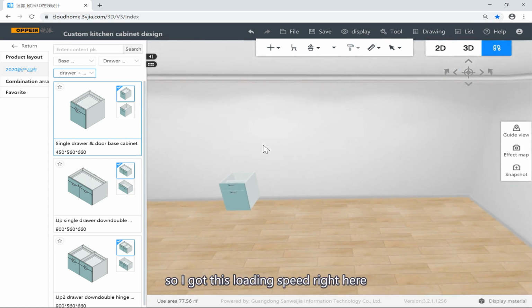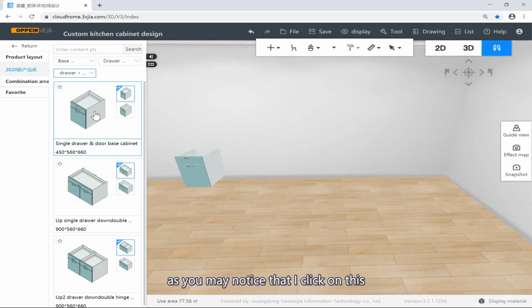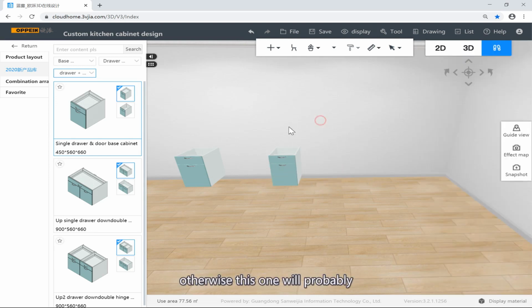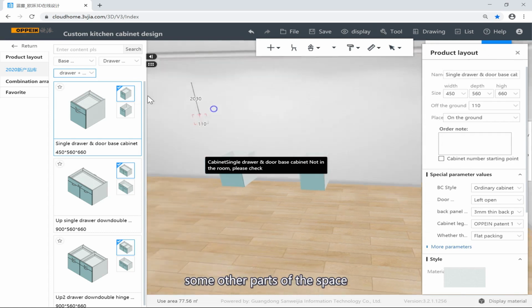Okay, so I got this loading speed right here. As you may notice, I click on this and drag it out to the room. It does not appear immediately, and I do not want to lose my mouse, and I do not want to lose my left click. Otherwise, if I lose it right now, what happens to the cabinet? It will not display. It will disappear, and maybe it will fall into some other parts of the space.